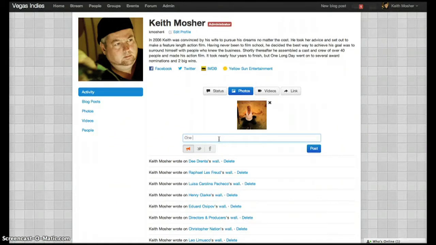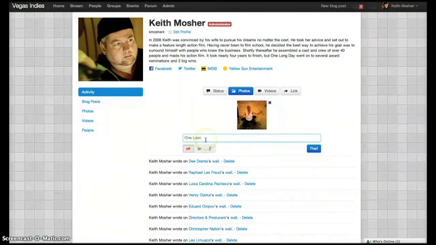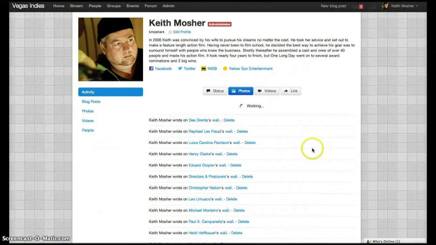So I'll do, oops, don't do that. One Long Day screenshot. And these buttons here, if they're highlighted, means that once you hit the post button, it'll broadcast that out to whatever medium you're referring to, Facebook, Twitter, or your combined accounts. So I'm going to unclick this because I don't necessarily want this to go to my Facebook page. It's just going to go into my stream.